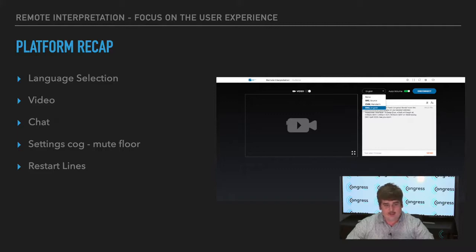There is a settings cog, which we are going to come back to in just a second, and you can restart the lines. So if you have any issues, restart the lines. It takes about 2 seconds to come back online, so try that out if you are experiencing anything there.